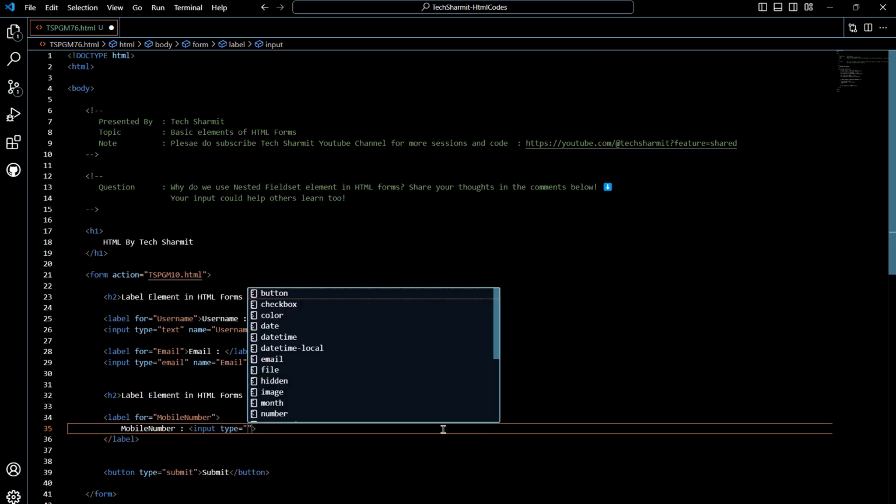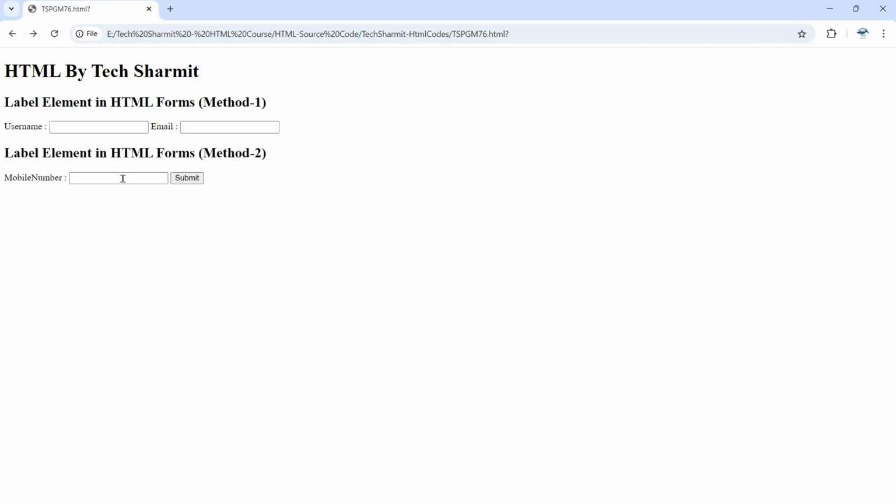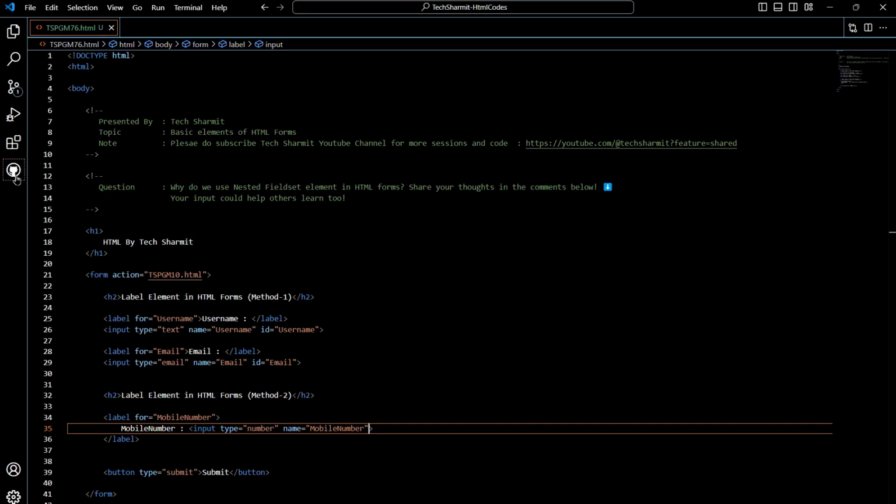Let's add type as number, then name as mobile number, and here we will put the id because id is very important. Let's say if we don't put id, let's see what will happen. If I refresh my browser and put a number here, for example 123, it is taking the number, right? But if you click on this label, it will not highlight the field. Why? Because we have not set id yet. So let's add the id, and the id would be the same as for, otherwise it will not work.